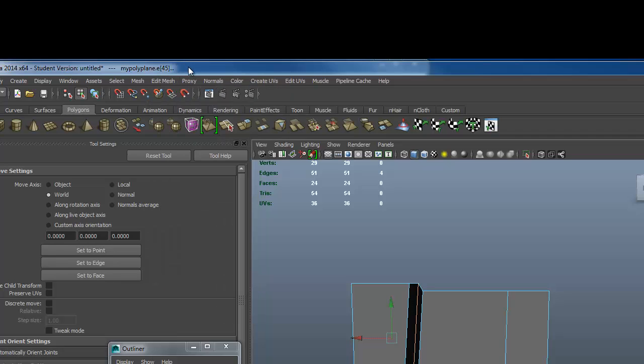And we'll soon talk about using these tools to start building our character. It's going to be very exciting. Thank you.